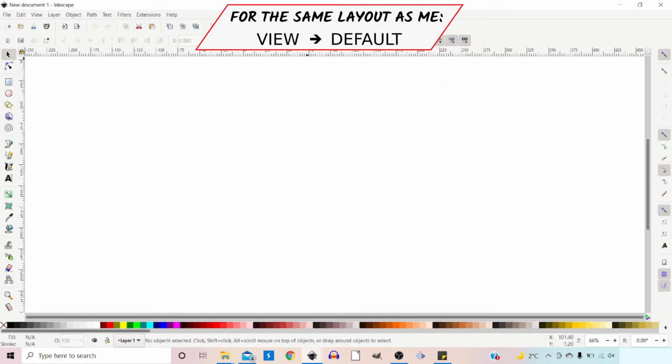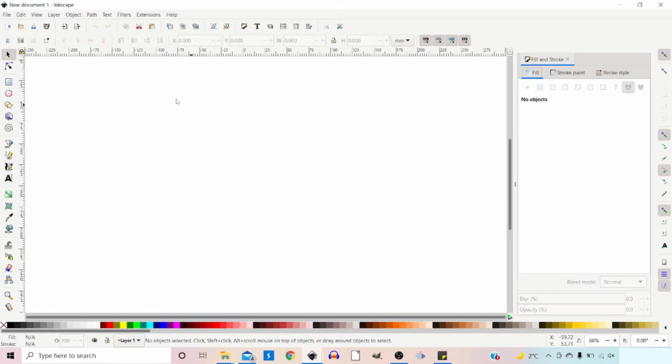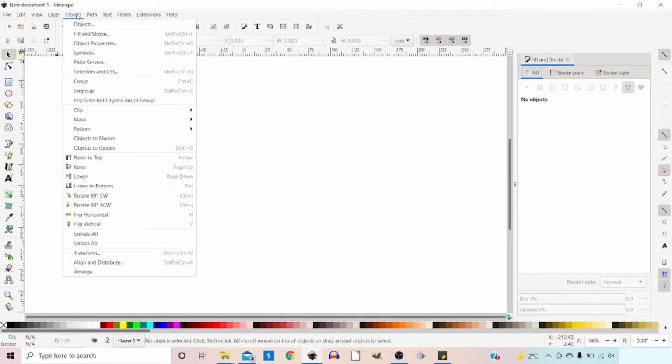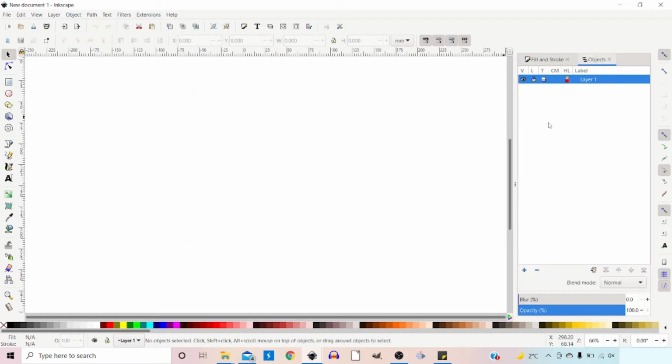I'm going to open up the Fill and Stroke dialog box with this button here. I'm also going to open up the Objects dialog box. If you come up to Object and then down to Objects, this just gives us a view of what's going on in our project, making it easier to arrange things later on.